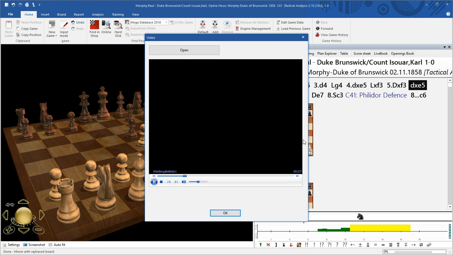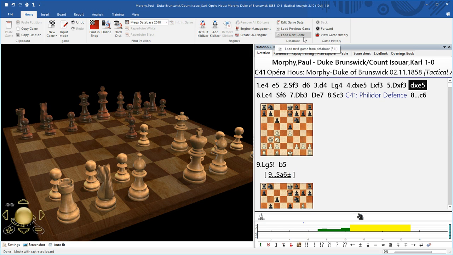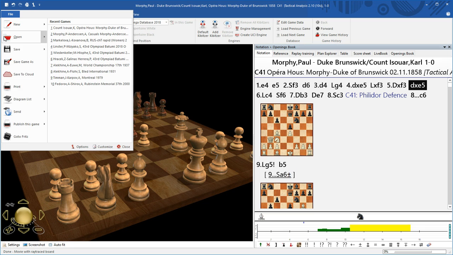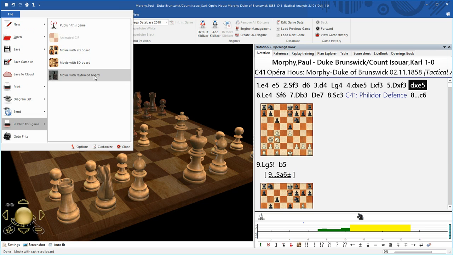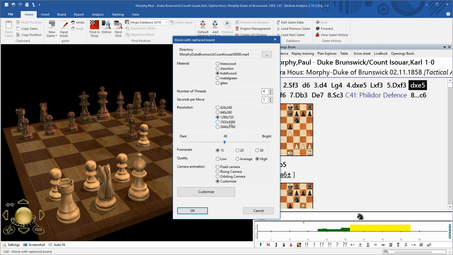Well, this was just a very short glimpse, but you get the gist. So if you use high quality settings for this, let me demonstrate this. A nice resolution, maybe even as big as this, 3 seconds per move, a frame rate of maybe 20, high quality, and then you let it run for a few hours. Then you can get wonderful results of your own games or historical games to post them on the web.